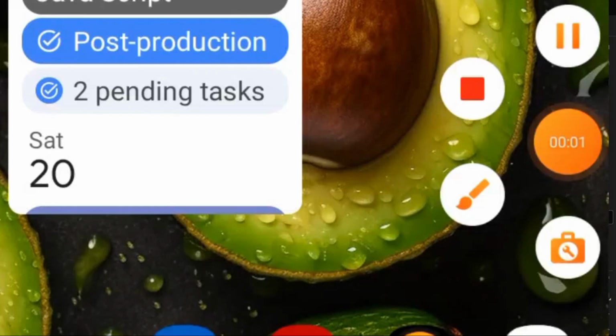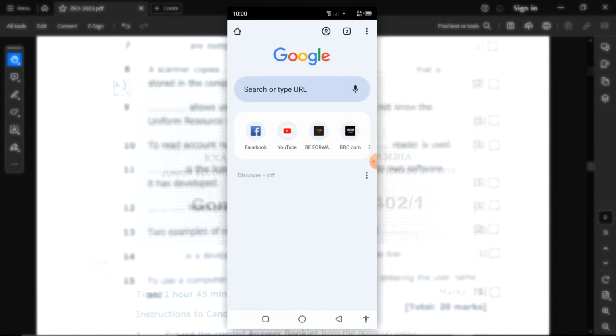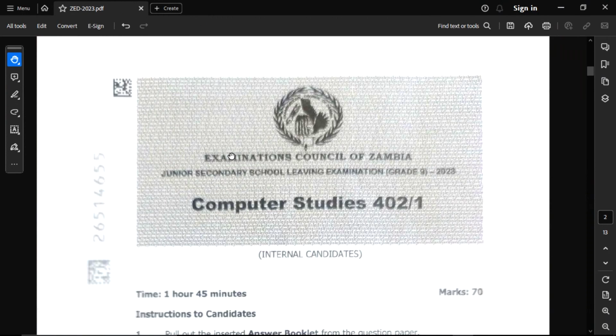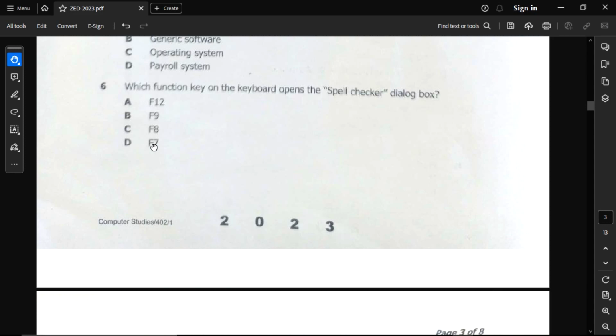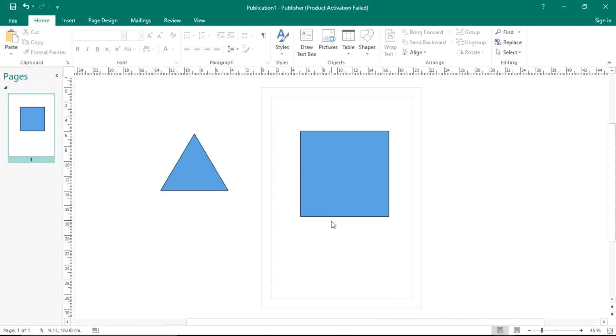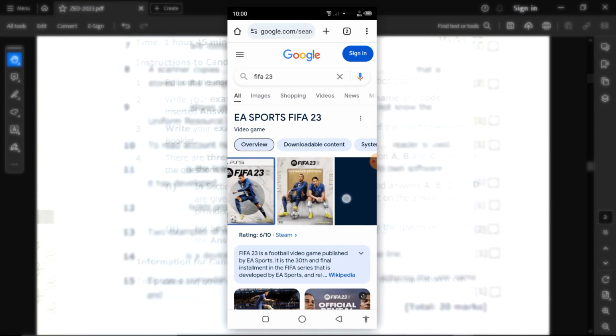This is Mr. Nsofwa Chilufia, and in today's paper we are going to answer the 2023 Junior Secondary Grade 9 Computer Studies paper. This is going to be a very exciting question paper because I'm going to show you everything starting from section A, section B, all the way to section C.